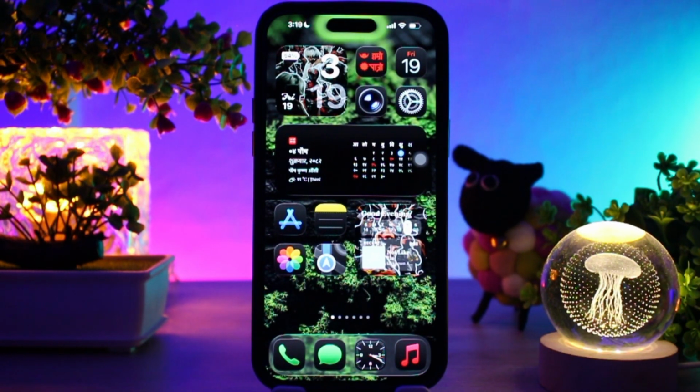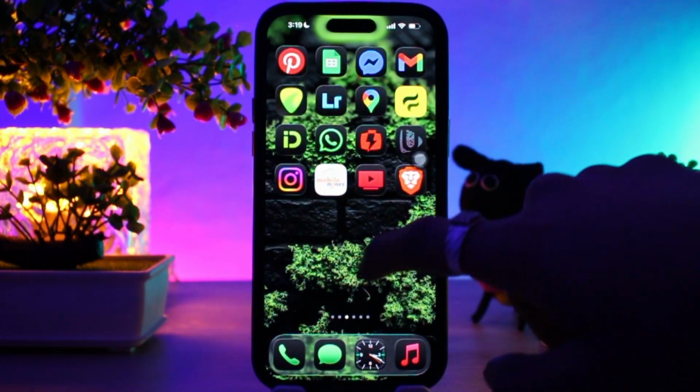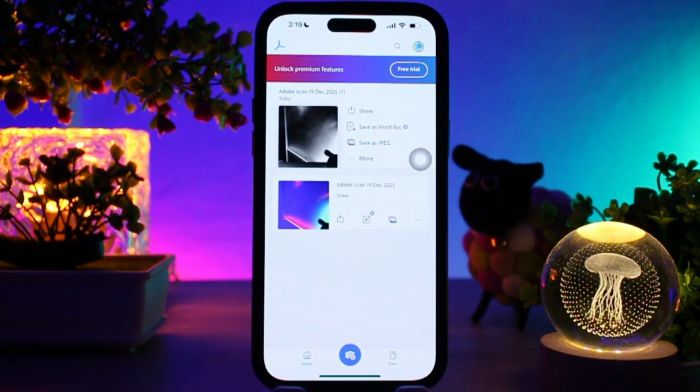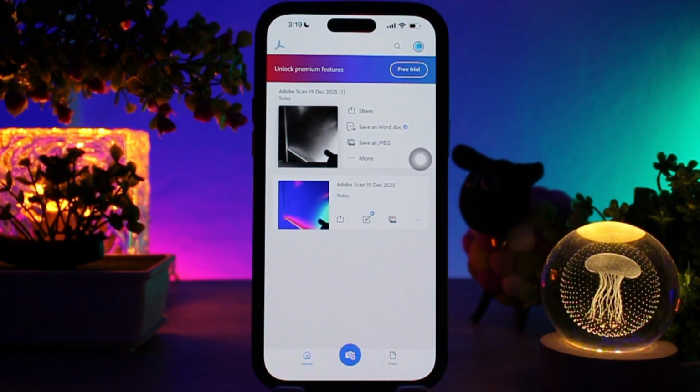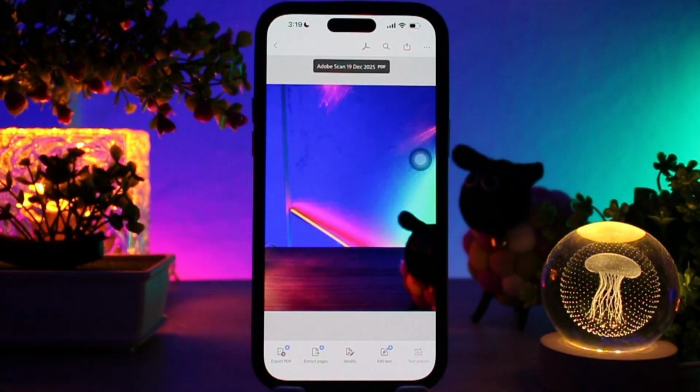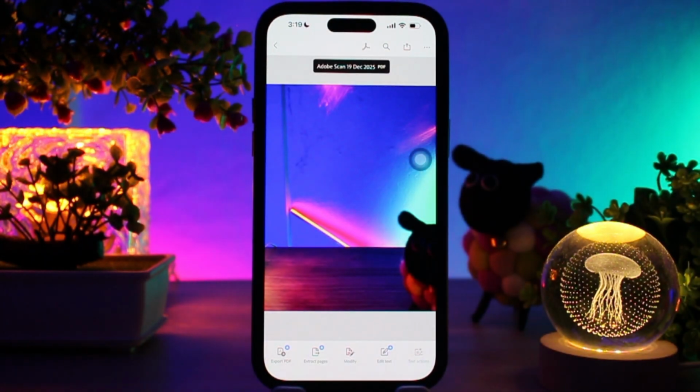In order to edit, crop or enhance scans in Adobe Scan, the first thing that you need to do is simply head over and open up your Adobe Scan application. Once you're inside, what you need to do is open your scan document. From the home screen, simply tap on the scan that you want to edit. Then the scan will open showing all the pages captured.